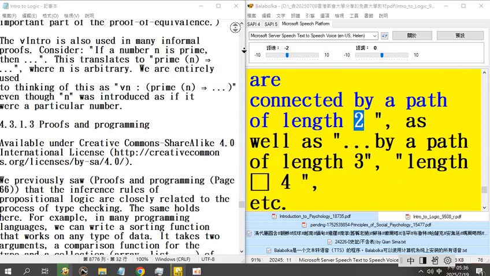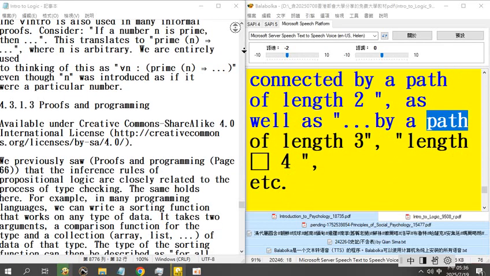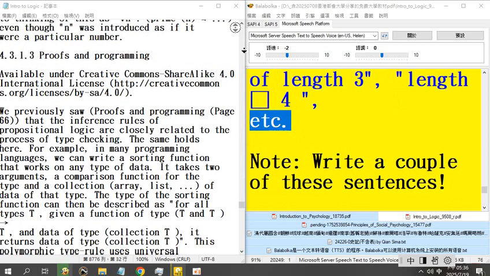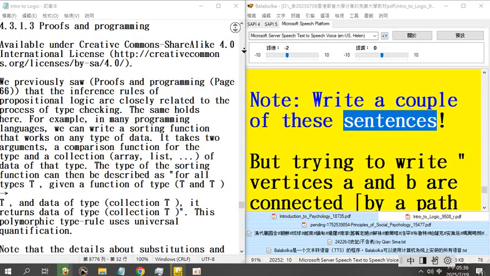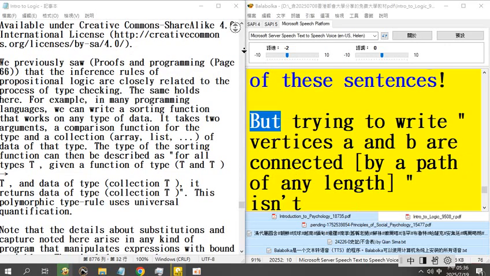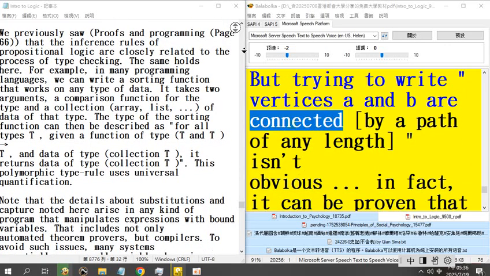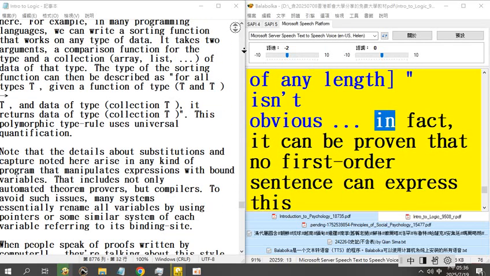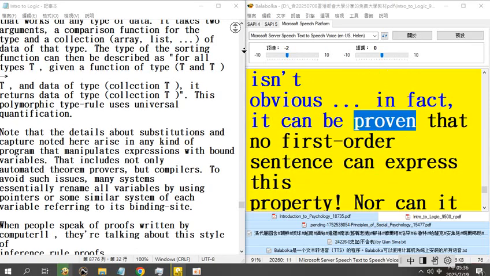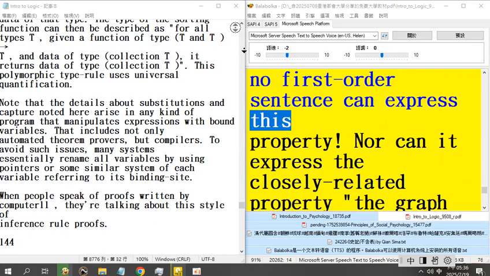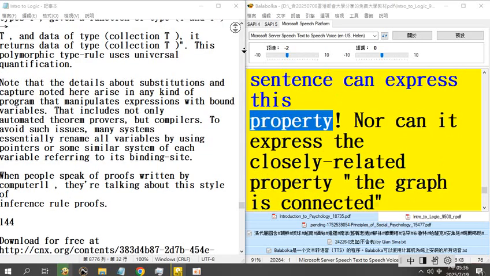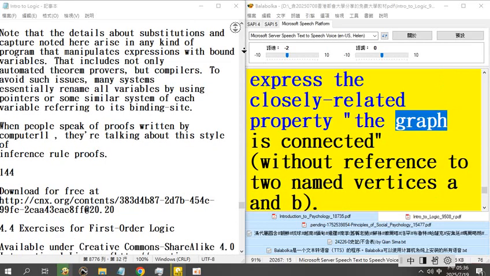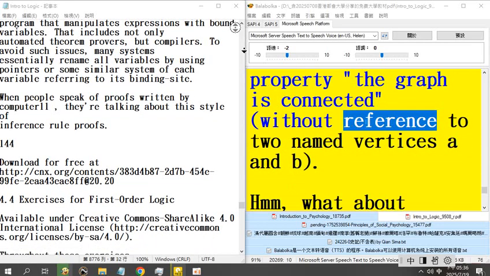as well as by a path of length 3, length 4, etc. Note: write a couple of these sentences. But trying to write "vertices A and B are connected by a path of any length" isn't obvious. In fact, it can be proven that no first-order sentence can express this property. Nor can it express the closely related property "the graph is connected," without reference to two named vertices A and B.